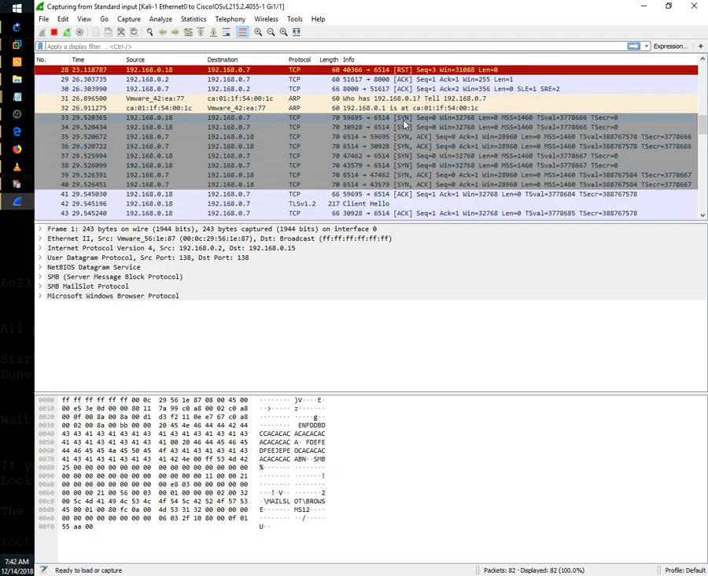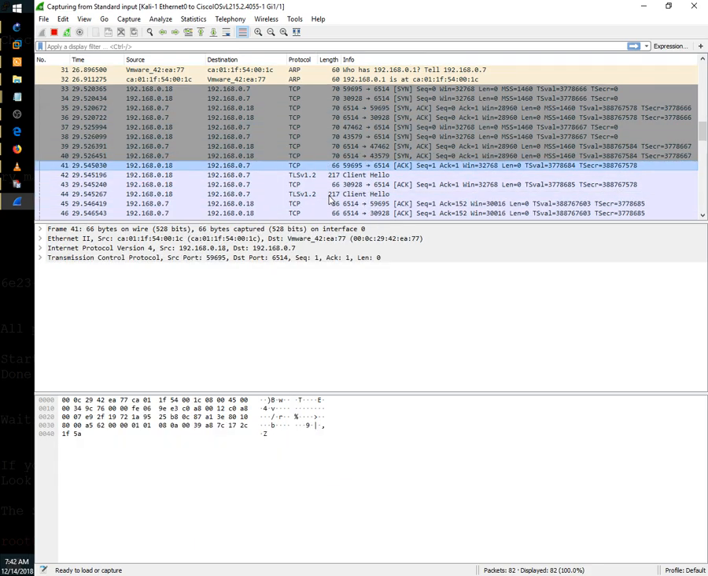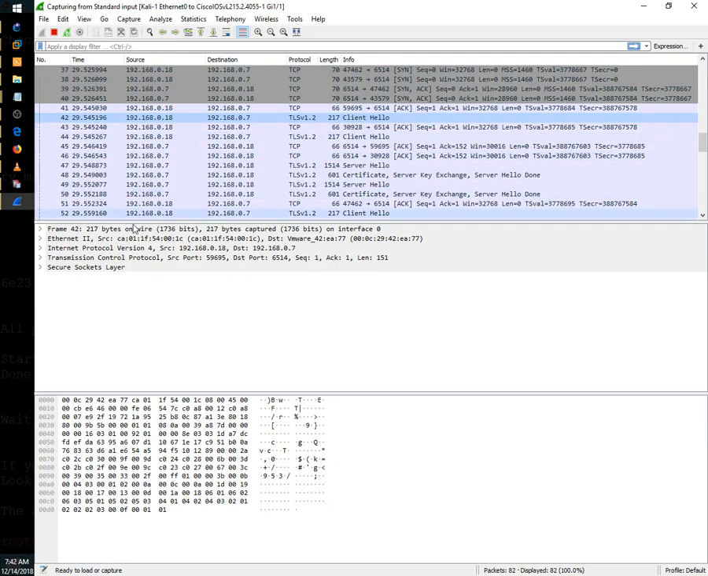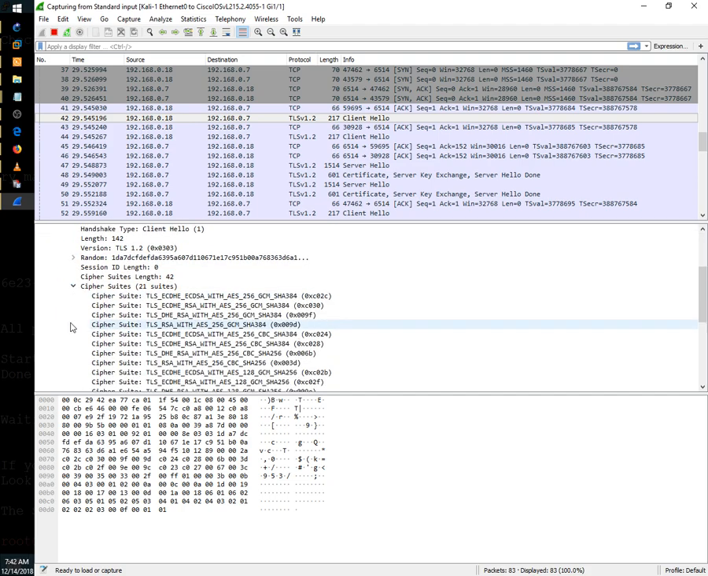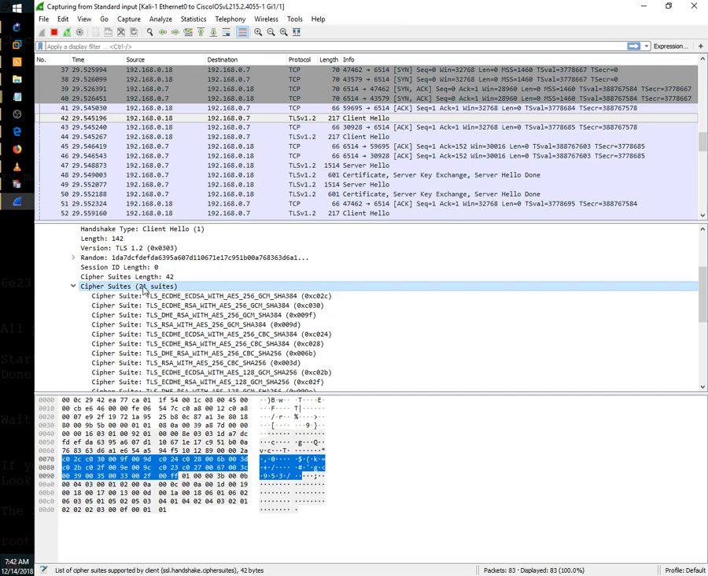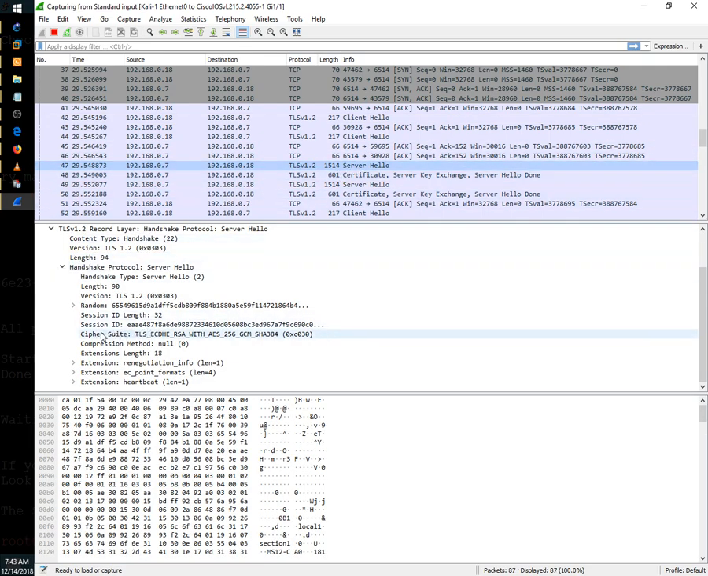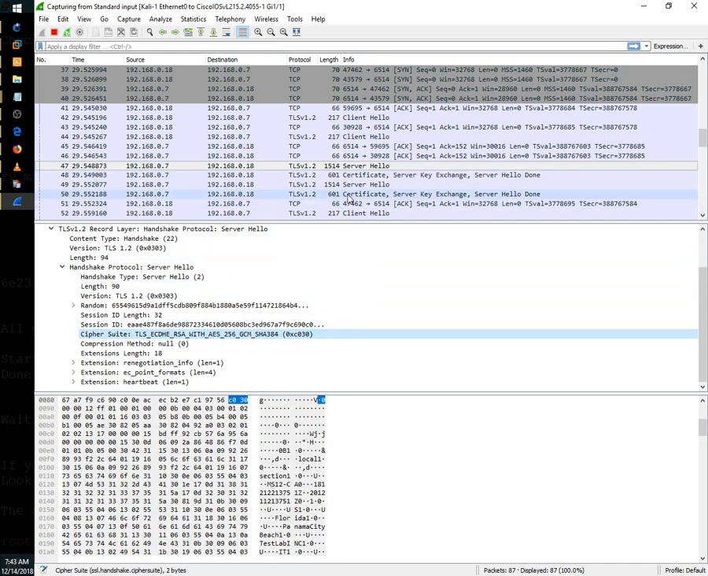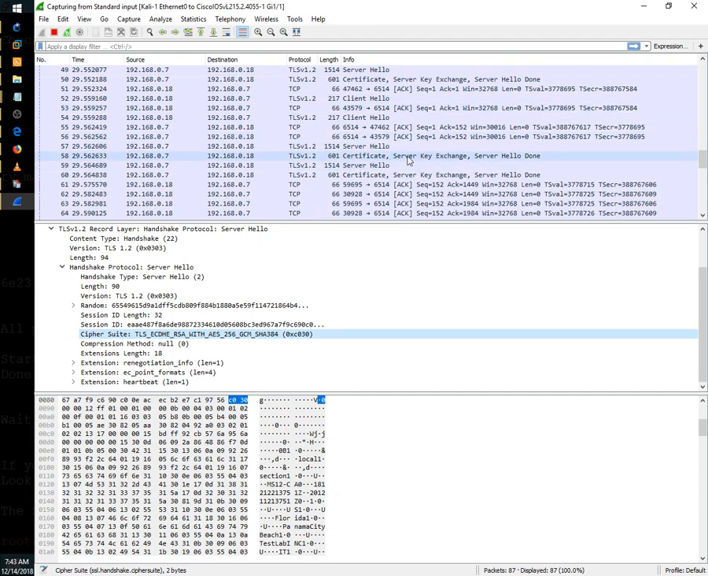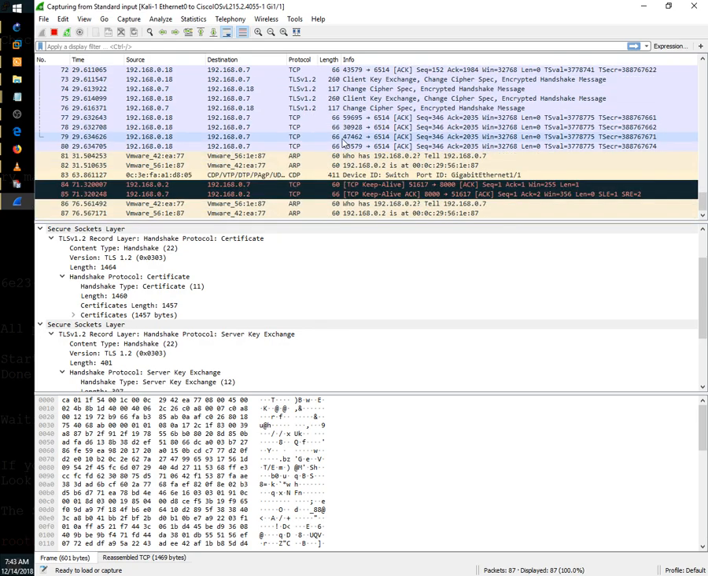You can see that the TCP handshake was set up first. Here is my ASA at the IP address of .18, and here's my Syslog server at .7. It does the SYN, SYN-ACK, and finally the ACK. You do see some duplicate messages here, but this is what we want to see right here, this client hello. We can drill down into here, and the ASA is sending over all of these cipher suites. The server responds back and says that it's going to negotiate with this cipher suite. And then we see the certificate exchange and some more TLS data.